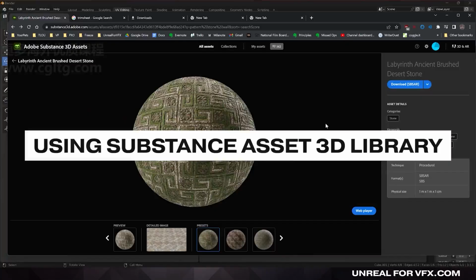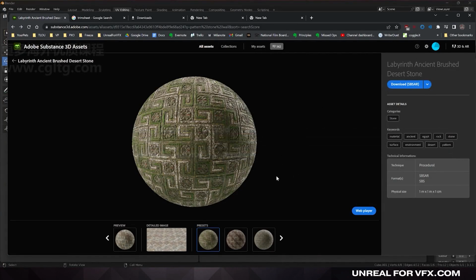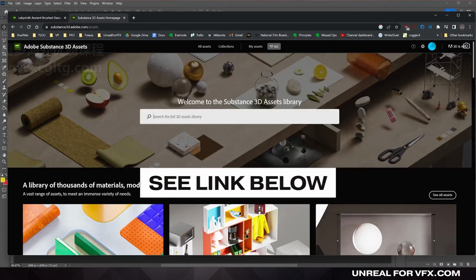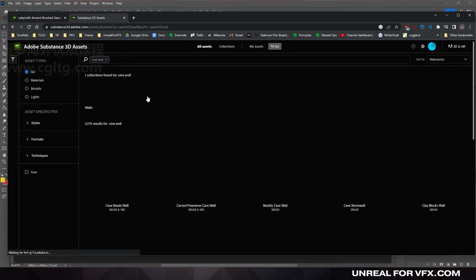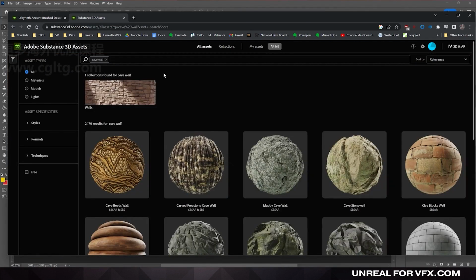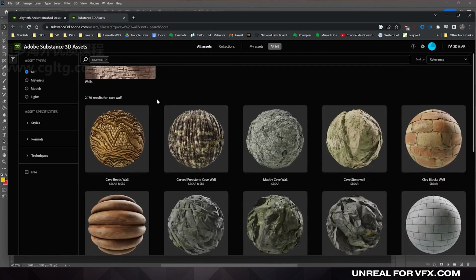Alright, so I want to go over how to take displacements from Substance Designer or Substance Painter and turn those into images that we can use inside of Unreal. So you could create this from scratch, or you can download anything off of the Adobe Substance 3D Assets homepage.